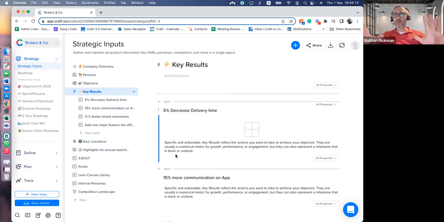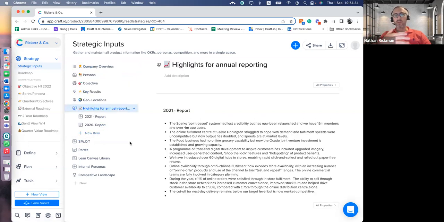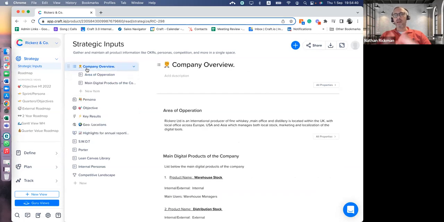So once we've thought about those three areas of personas, objectives, and key results, we also then can use our strategic inputs for another value, and that could be really for a product wiki. So for example, I can have my company overview, a geolocation discussion. If we're talking about a trading company, we could put in some highlights from our annual reports. And really the strategic inputs then wears two hats.